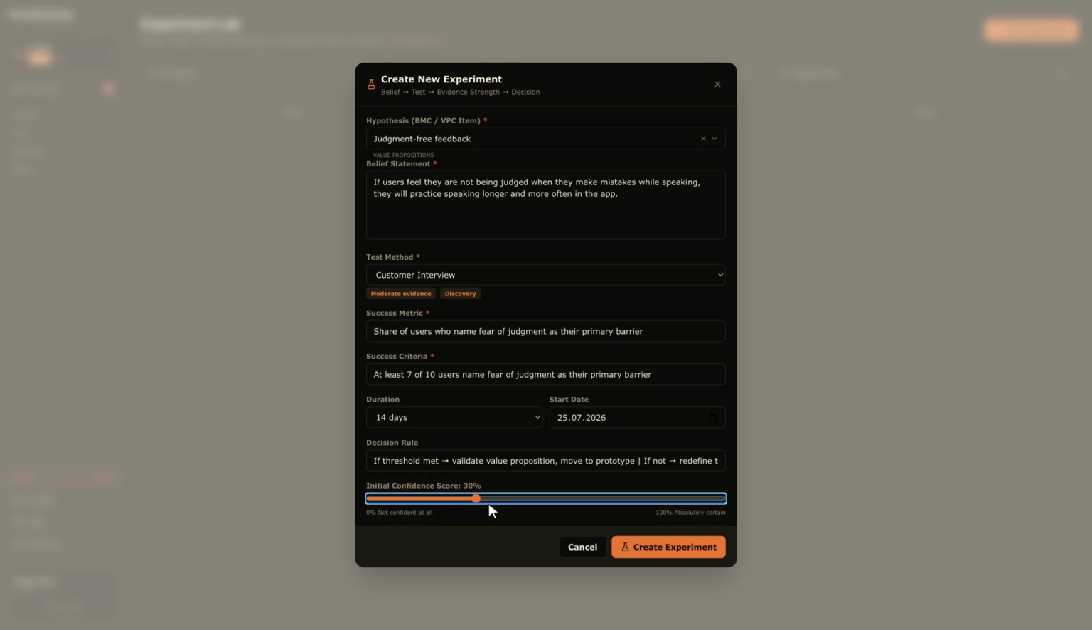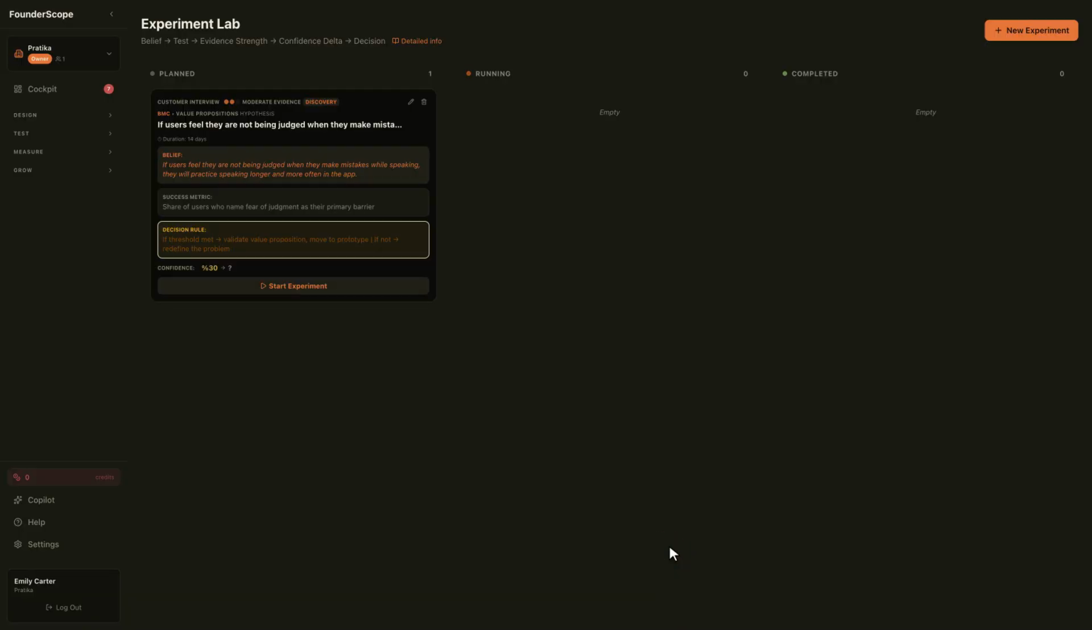Everything is ready. We press the Create Experiment button, and our first experiment is recorded. There it is. Our experiment now appears in the Planned column. The experiment lab has 3 columns. Planned, experiments we've designed, but not yet started.